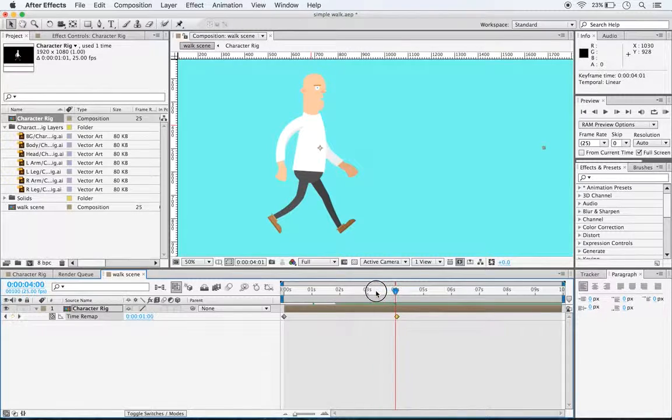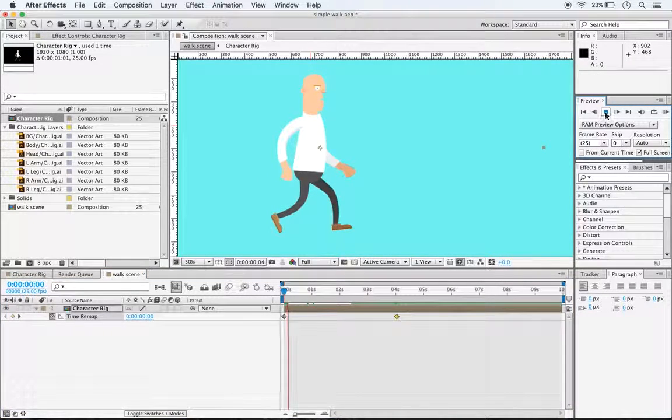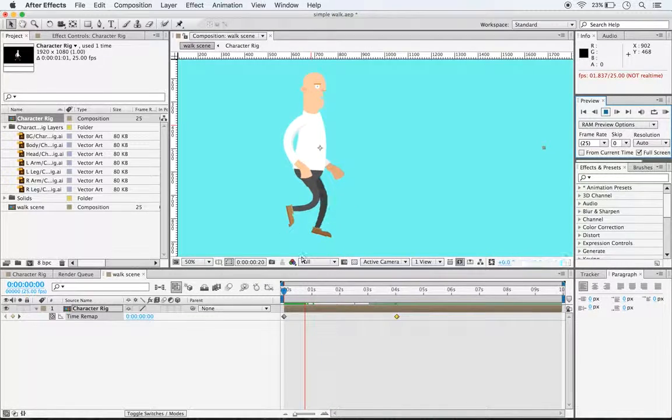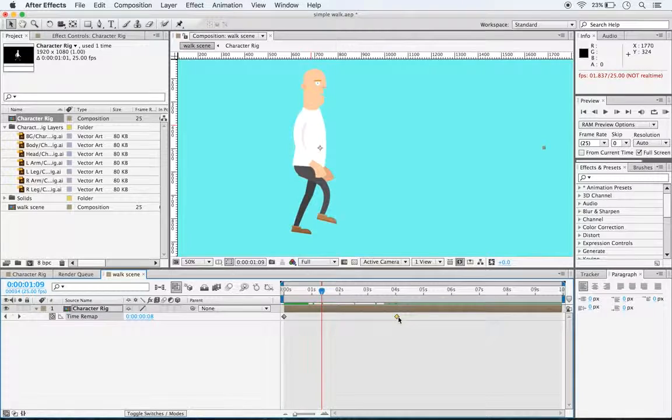So by doing that and making that gap bigger, it remaps time and makes that walk cycle slower. And by doing that, it remaps all the different frames within that. So it's just a really nice way of making something slow-mo if you wanted to.